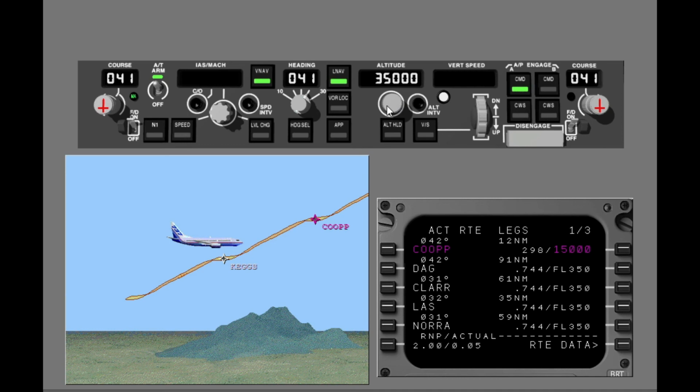If the airplane is at an FMC altitude constraint, altitude intervention lets the airplane resume the VNAV climb. Here the climb will continue to the flight level 350 cruise altitude.